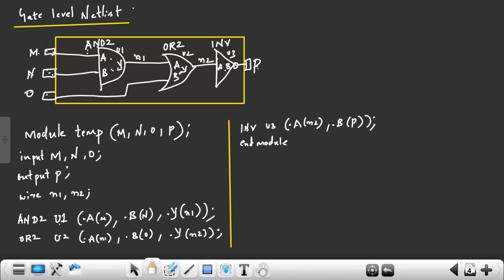So you should not see any other thing. Not an if statement, right? You should not be seeing that. So there should be no if statements. There should be no case statements. There should be no assign statements. You should only see gate descriptions and their connections, right?